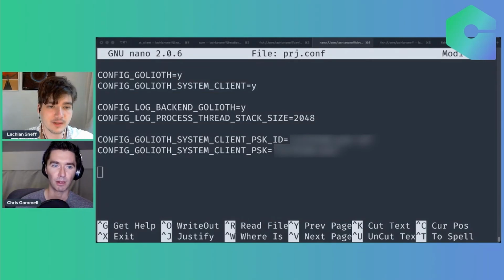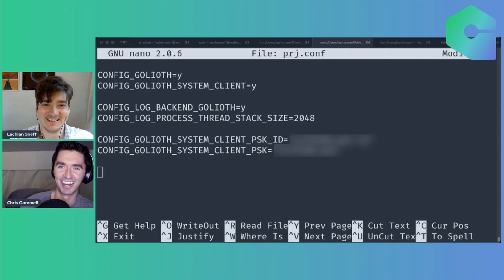And we'll probably be blanking these out so you don't have Lachlan's ID and password for the one for these devices.